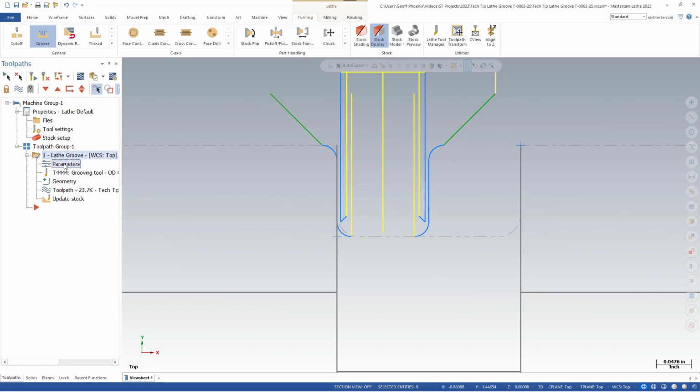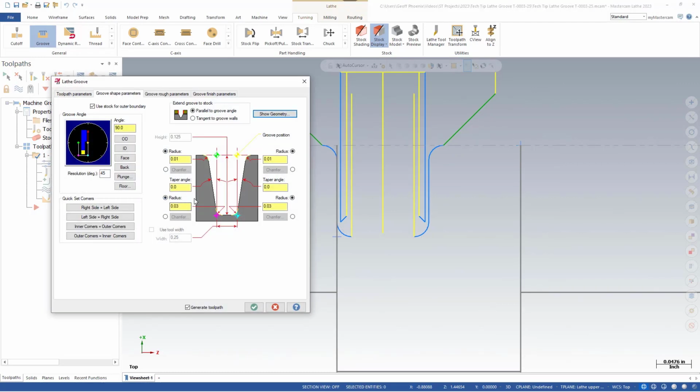Let's go back into our parameters. And let's say that there was a rev change where we wanted to add a taper to both sides, maybe like a 5-degree taper. Before I go add it to our right side over here, I want to take a look at the quick set corners. This allows us to copy parameters over to one side and vice versa. So in this case, I want to take my taper.